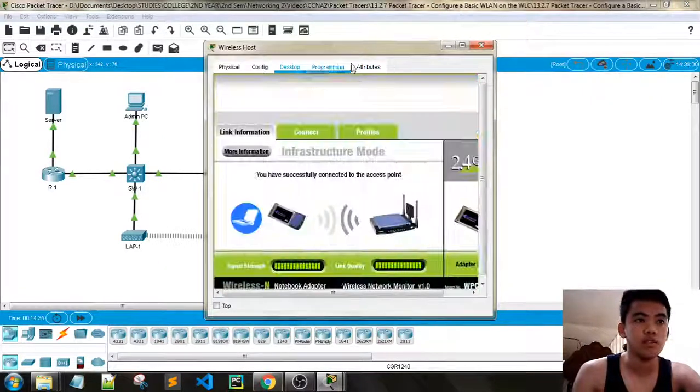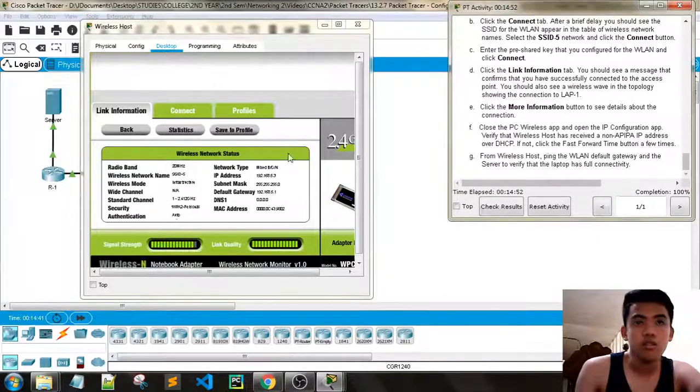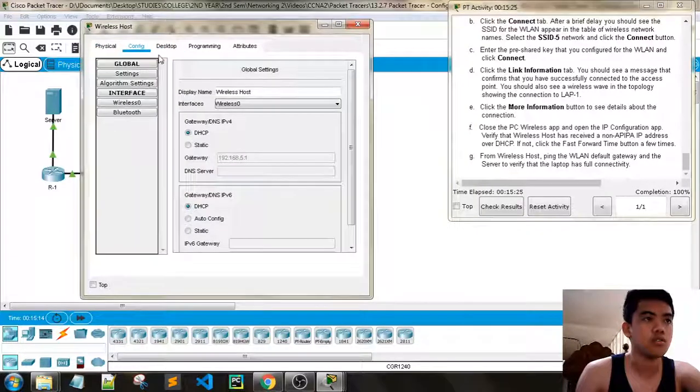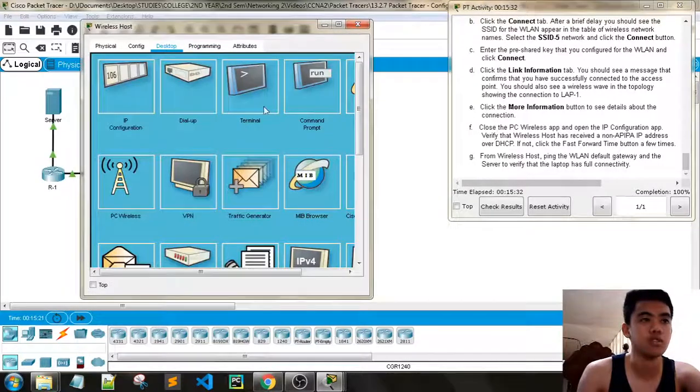Next is click the more information button to see the details about the connection. We have the radio band, wireless mode infrastructure, because we're connected to an access point. We have channel 1, security WPA2 personal, authentication is auto, and the IP address. This is our IP address.